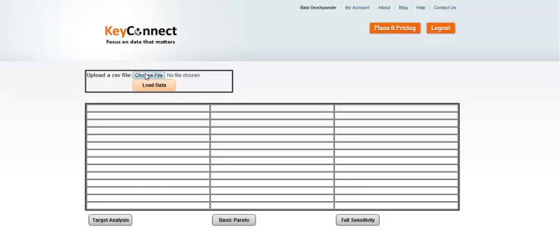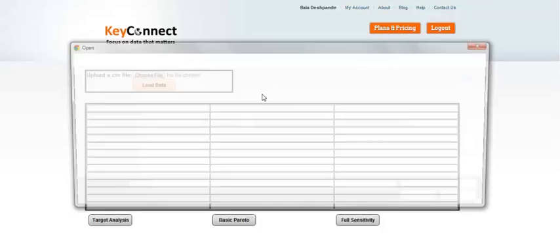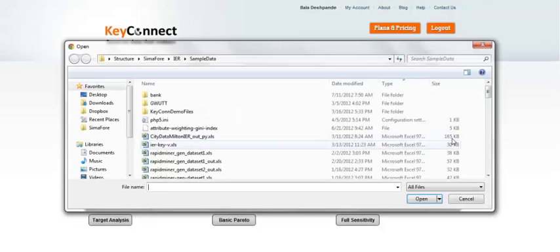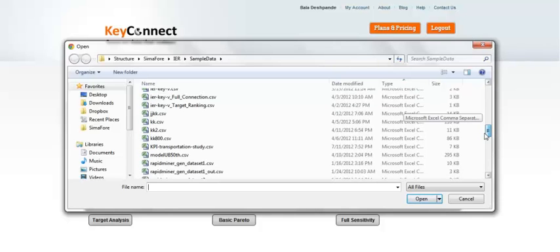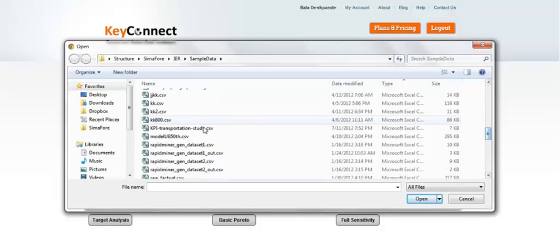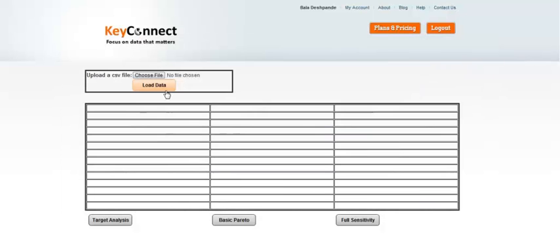So the first step is to basically choose your file, and I've already done that. And it's like I said, it's a CSV file, and you just open up the file. It's right here, and load the data into the server.